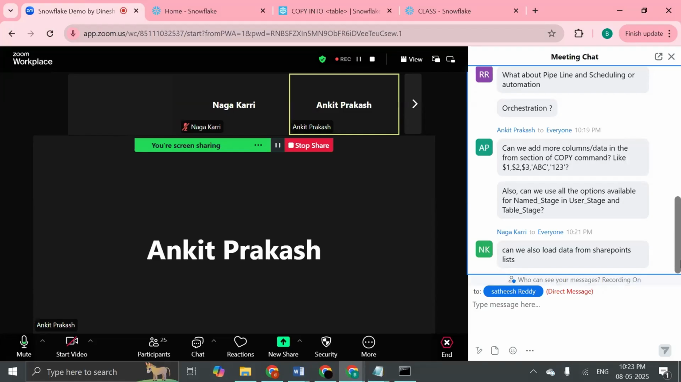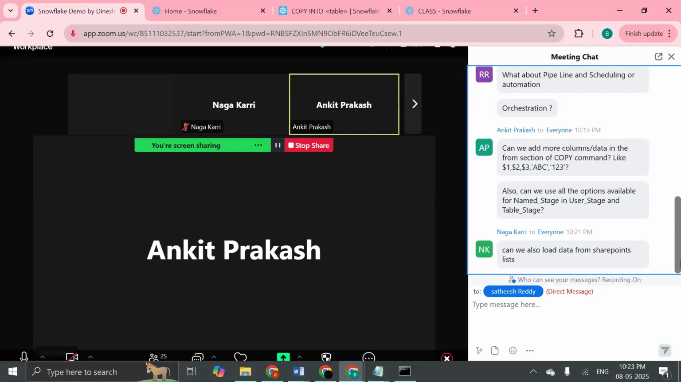So the options are common across all three stages, right? I mean, not specific to user stage or table stage. Yes, it is common.